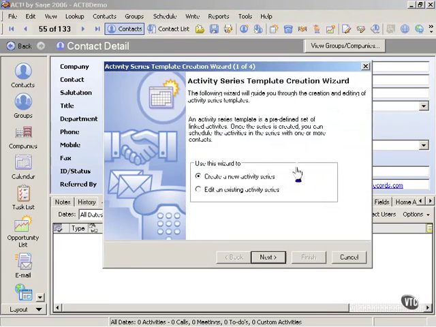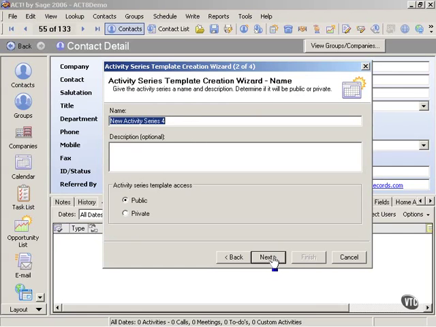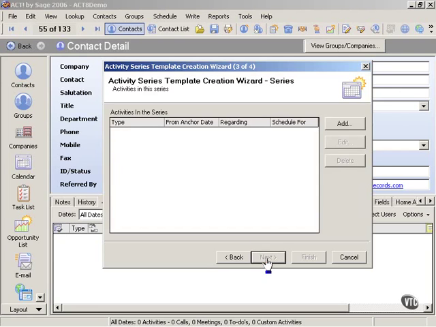Now what I'm going to do is create a new activity series. You could edit an existing activity series. In fact, ACT already has a couple in. They've got a new customer and a new prospect list, but I just want to show you how to create your own because these can be very powerful. Click on Next, and whatever we want to call it, I'm going to call it my follow-up routine. And it's going to be public. It doesn't need to be a private type of thing. And description, I could put that in if I want to, but follow-up routine pretty much tells the story. So I click on Next.